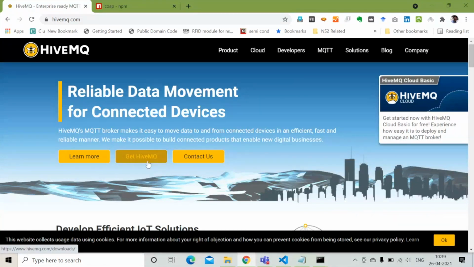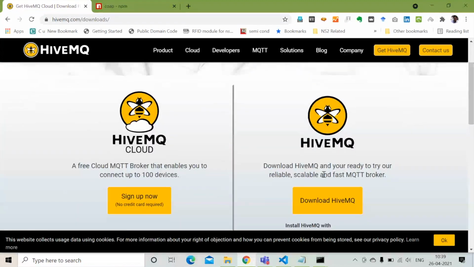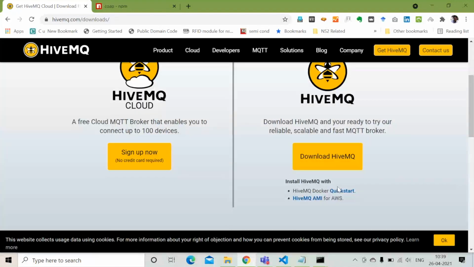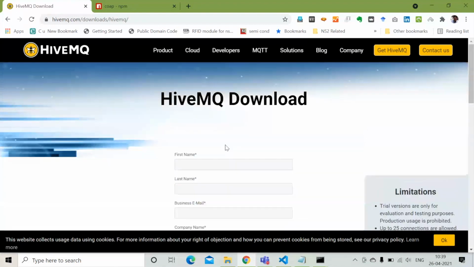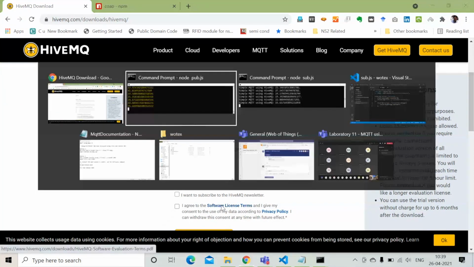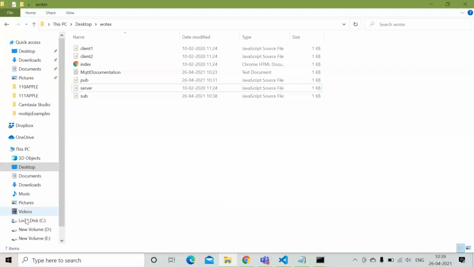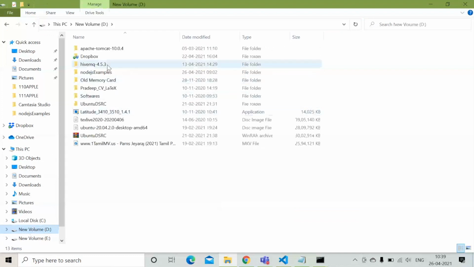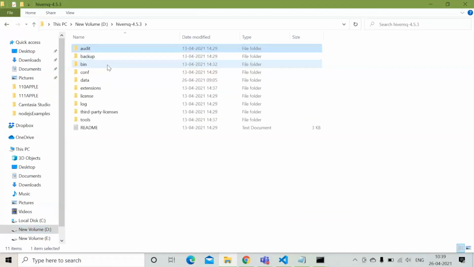There is an option called Get HiveMQ. Once you click it, you can either go with the cloud or go with downloading HiveMQ and installing it. When you download it, it asks for your first name, last name, business email and so on, and then you can download. I already downloaded it, I'll just show you. On the D drive, this is the folder, HiveMQ 4.5.3.